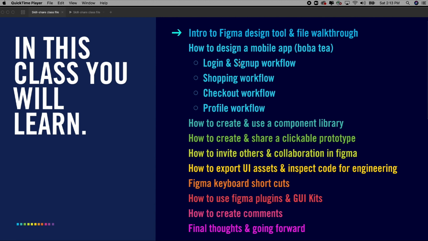That application's broken down into a series of scenarios that are going to be broken down into a series of videos. The first video that we'll have after this one is how to design the login and sign up workflow. The next video will be the shopping workflow experience. The next video after that will be the checkout workflow experience. And the next video after that will be the profile workflow experience.